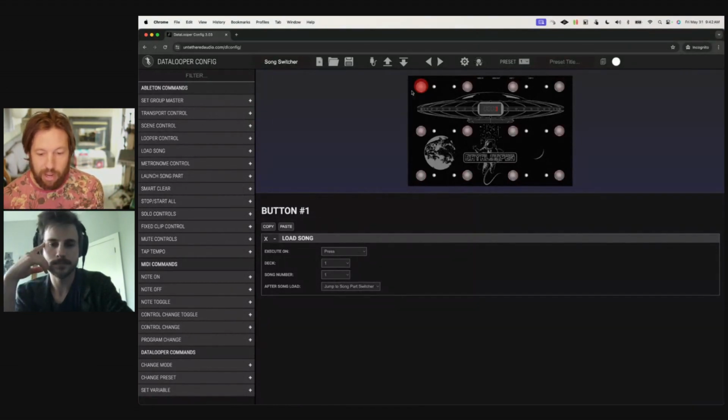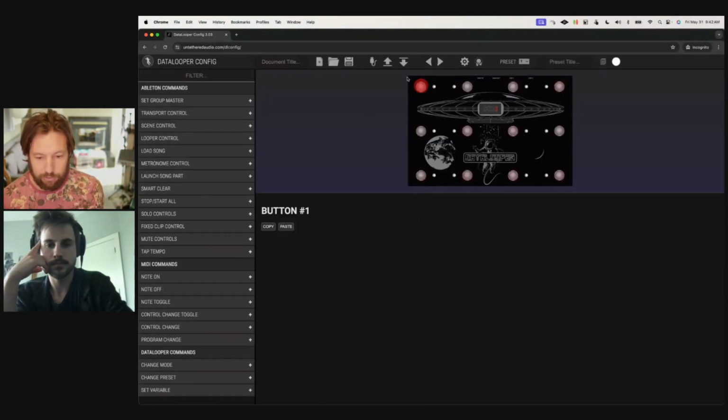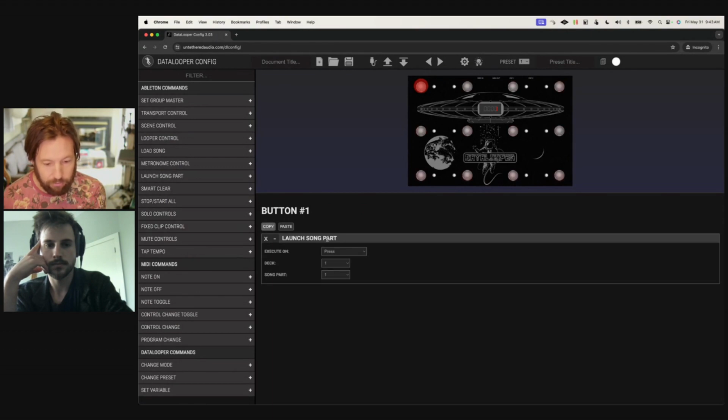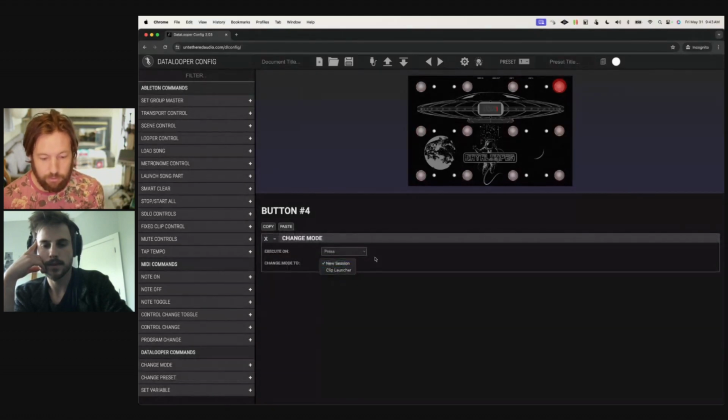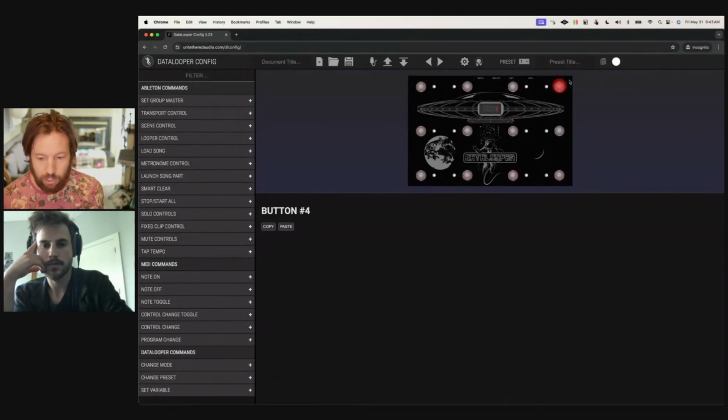Yeah. So now I'm going to make a new preset and show you what that would look like. Now what happens is this would launch song part 1, this would launch song part 2, this would launch song part 3. Now let's say I want to go back and load song 2. Well, this top right button is a special button, and what it does is jump out of the song part switcher and back to the preset that you were just in. So this is your exit button right here.